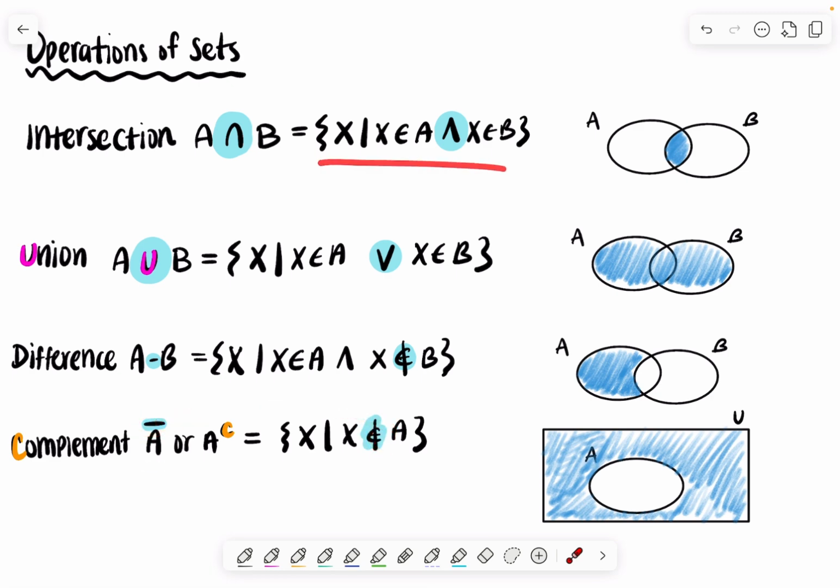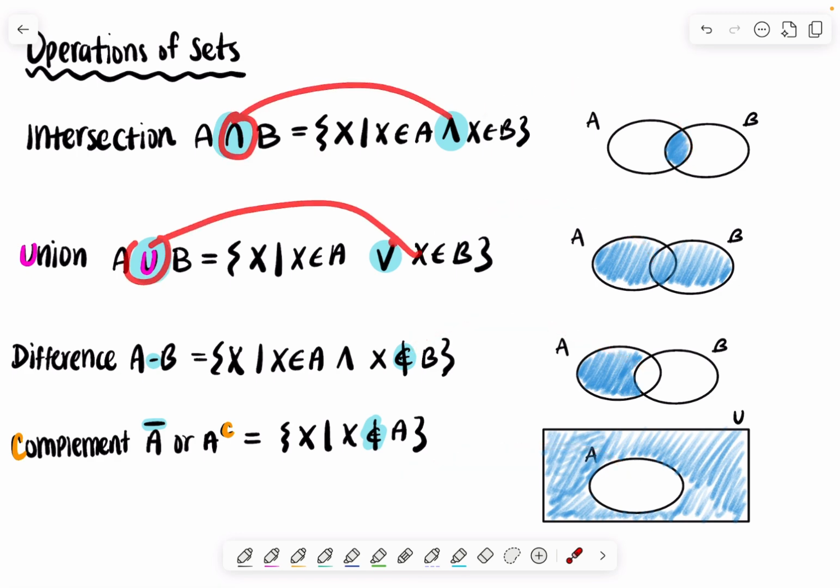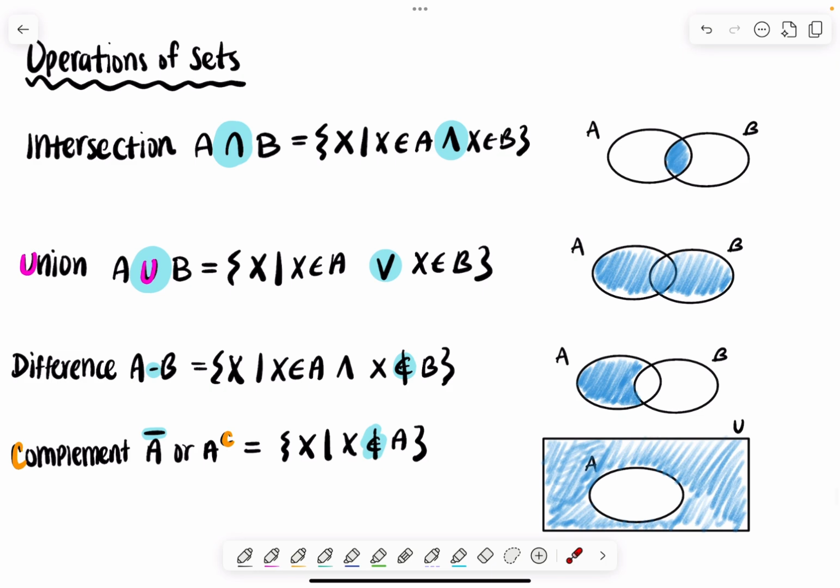So those are your formal definitions. You need to know these for your proofs. So anytime you forget, you can always go from the Venn diagram to the definitions, or use the fact that these symbols look really close to each other. But to put this into context, let's do some examples.